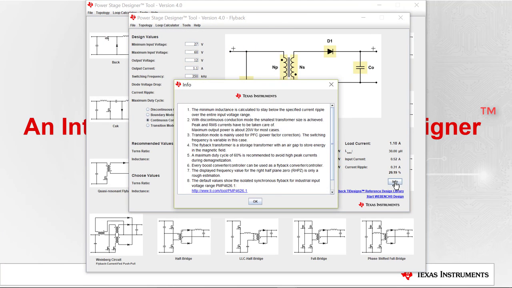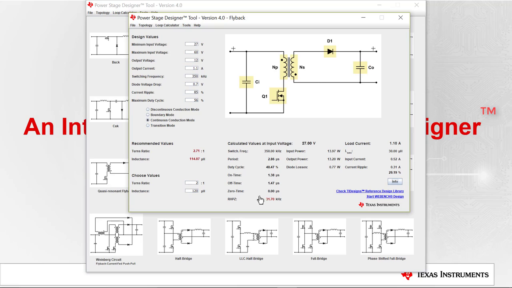You can save the design parameters to a file and load them whenever you need them again. Another option is to print the design. You can search TI's online database for already built and tested reference designs by clicking on the link on the bottom right. There might already be a solution for your specification, or just transfer your data to WEBENCH to start a design with a controller and optimize it for efficiency.